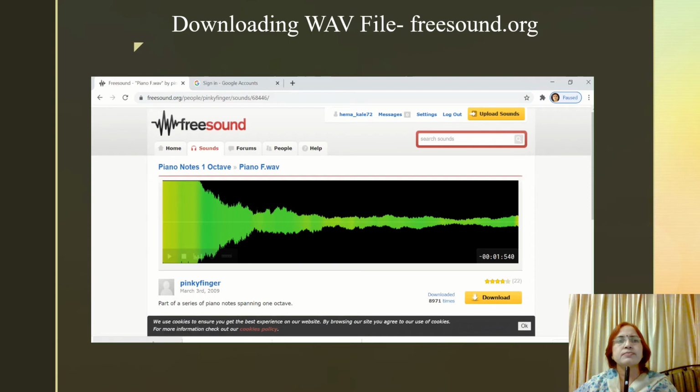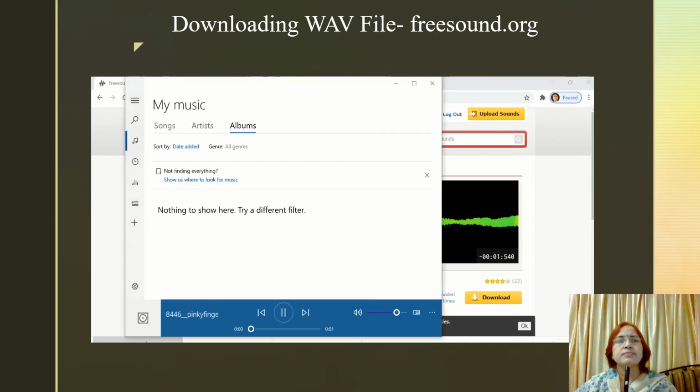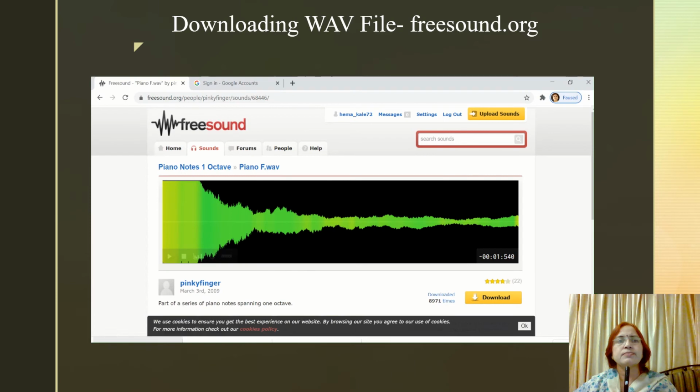At the bottom there are the files. And therefore I will click here and you can hear the sound. I am again clicking here.